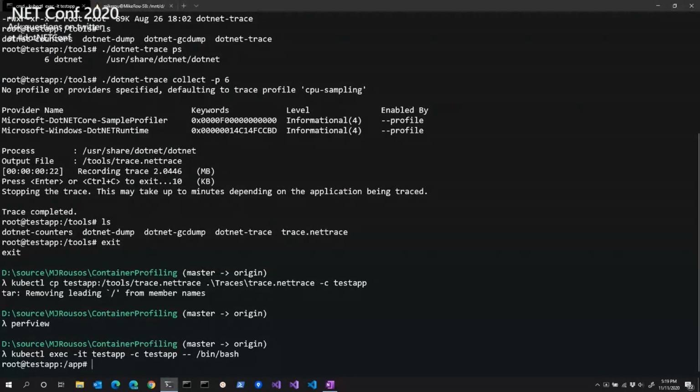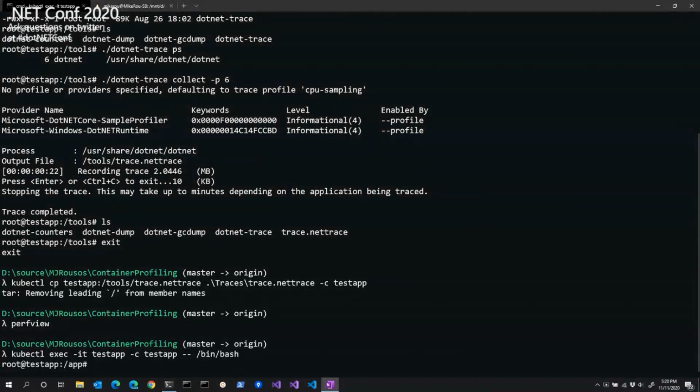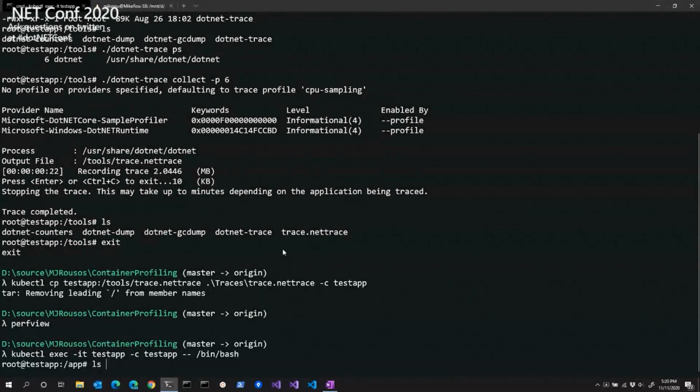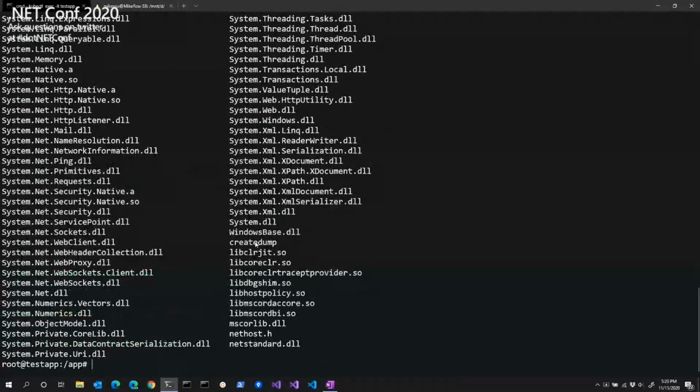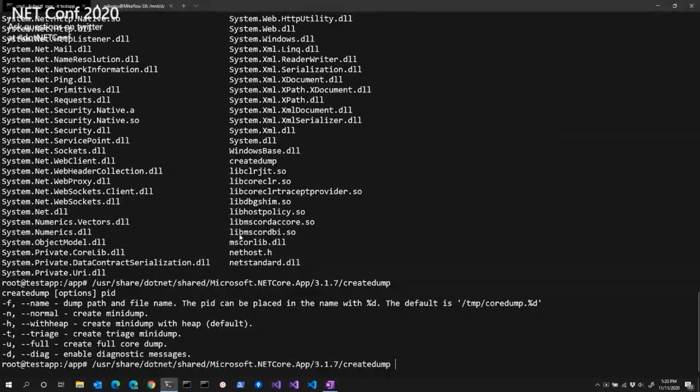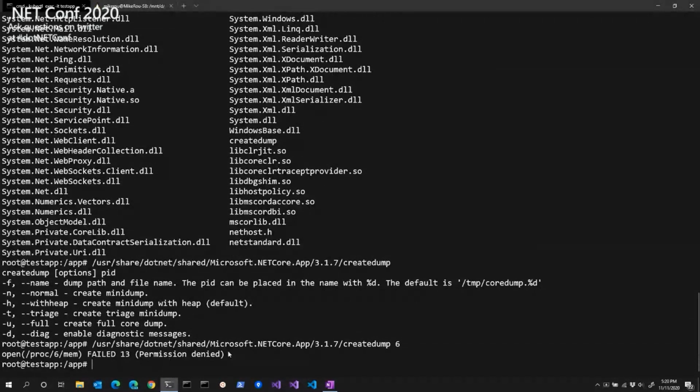So if I just take a look, let's see here. If we copy this path, make sure I get it right. If we look next to the .NET Core runtime, createdump's already there. So we just go to usr share dotnet shared, your runtime folder, the version. The createdump's already present. But in this case, we're not able to run it because we're not running with proper permissions. So even if I do this, we get permission denied.